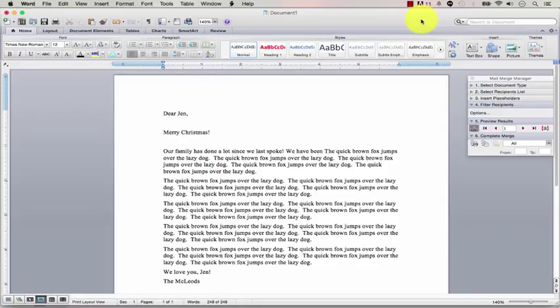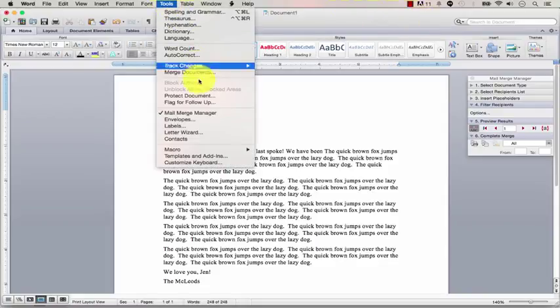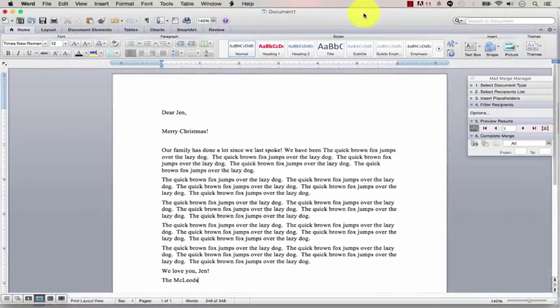The next thing I want to show you is found under the Tools menu, and that is Mail Merge. How do you do Mail Merge, and what exactly is Mail Merge? Mail Merge allows you to create form letters. That's basically what it does. And so, why would you want to do this?